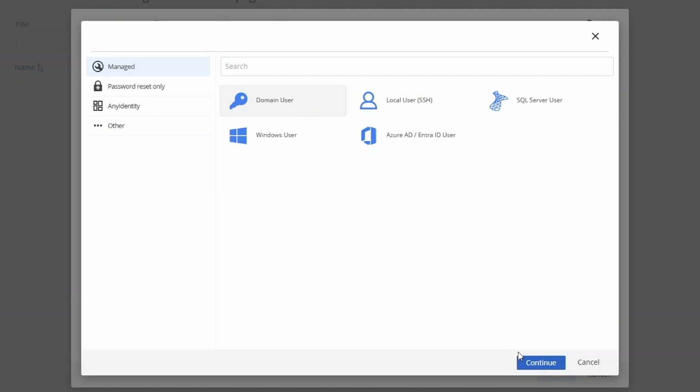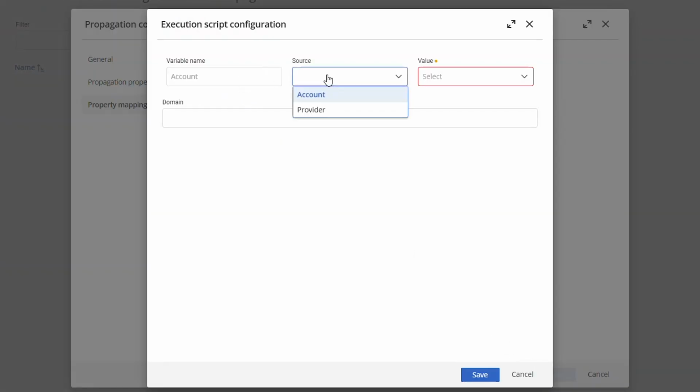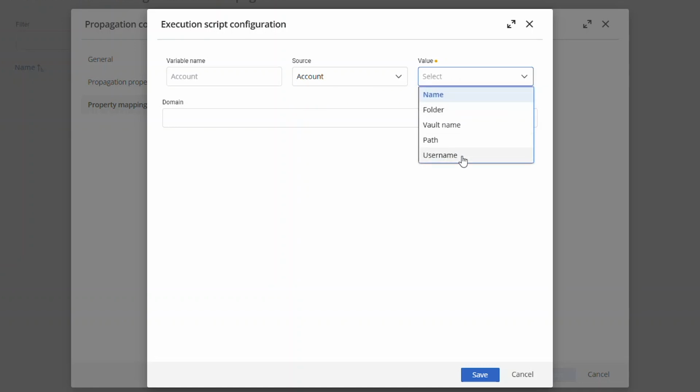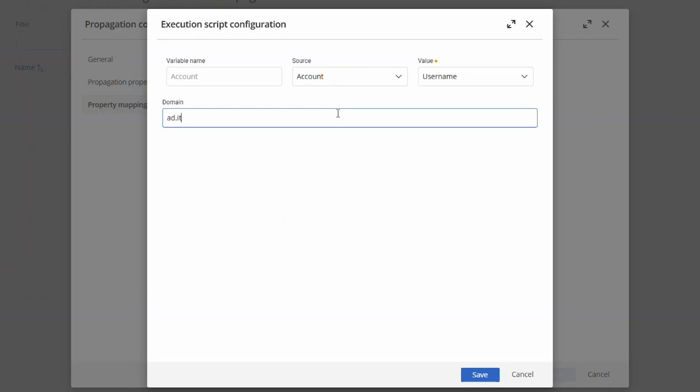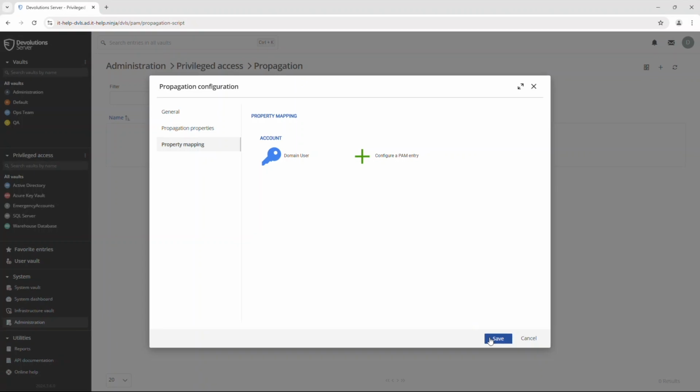Then I can go in and select the source, which for me will be the account. And then the value that I want it to be mapped to is username. And then I will put in the domain that I want this to run on. And I'll click save. Perfect.